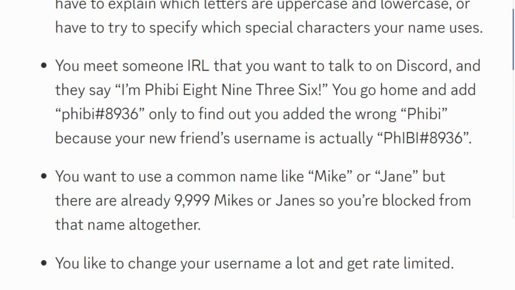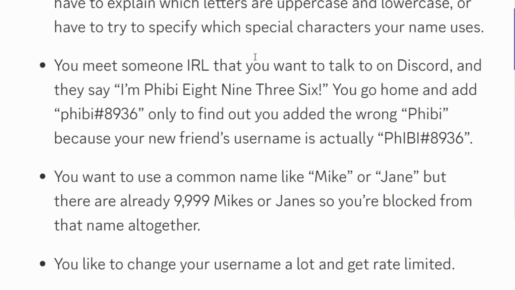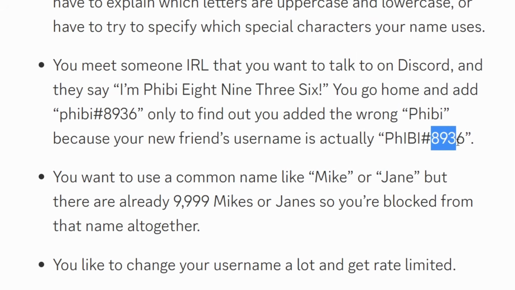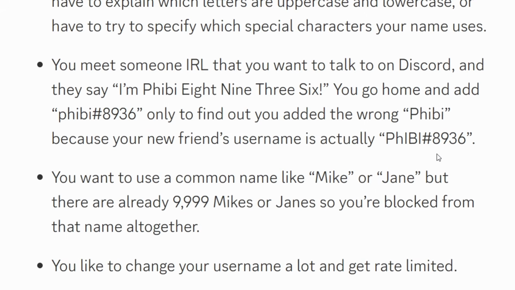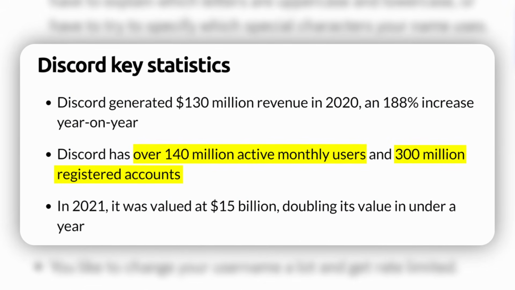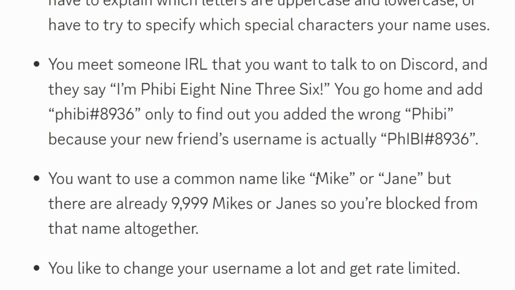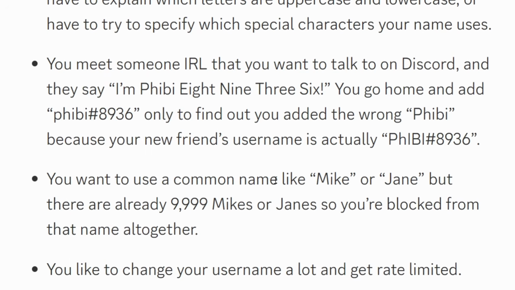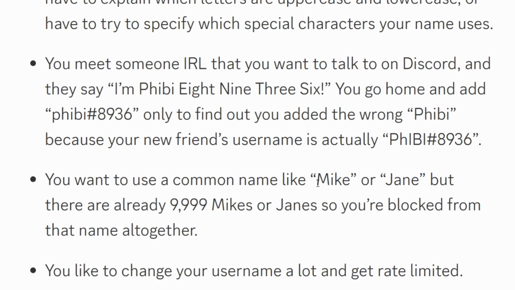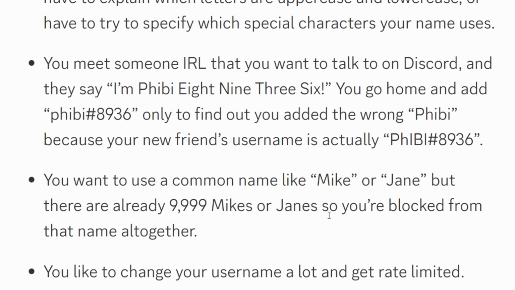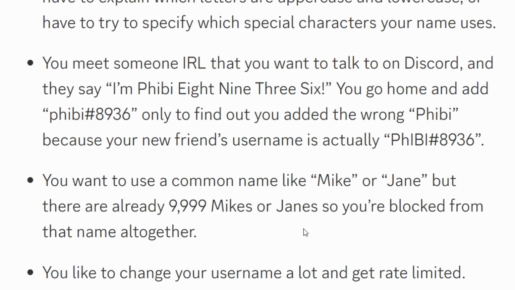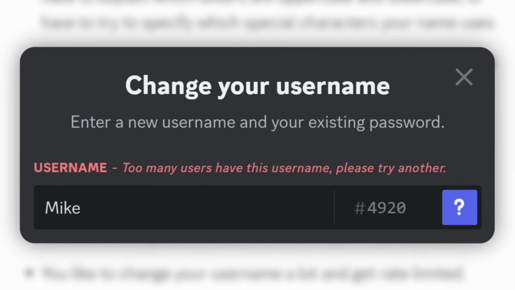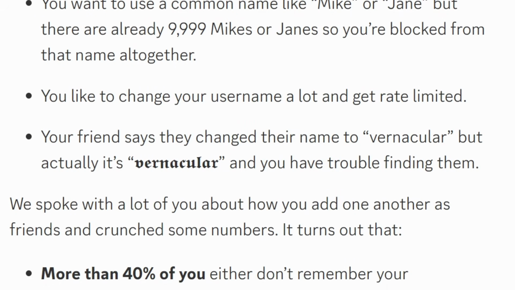And one of the main reasons behind this username system change is that Discord doesn't like how complex their system is. I don't know if it's because remembering 4 numbers is impossible, but another thing is that since there's 300 million Discord users, there are people that have the same name. And they use an example saying that if you have a common username like Mike or Jane, there's already 9,999 Mikes or Janes, so you can't even use that name. But that's not how it actually works.